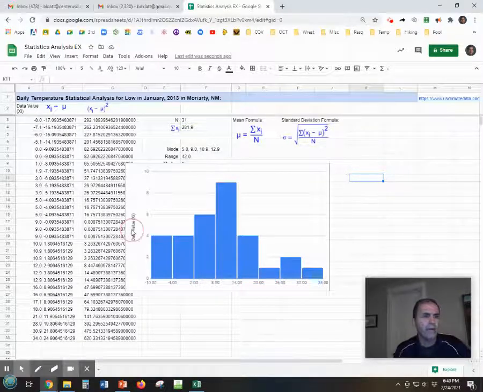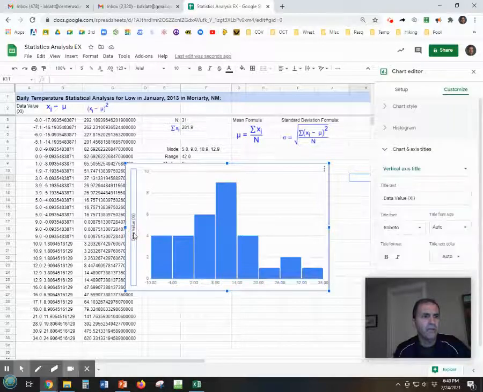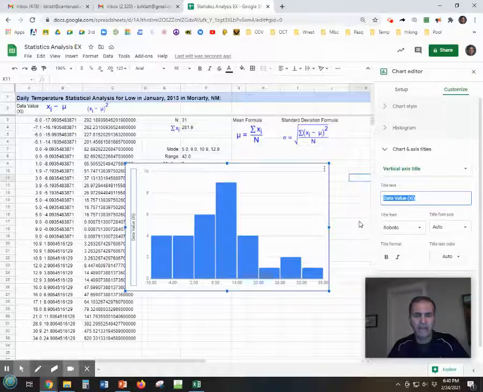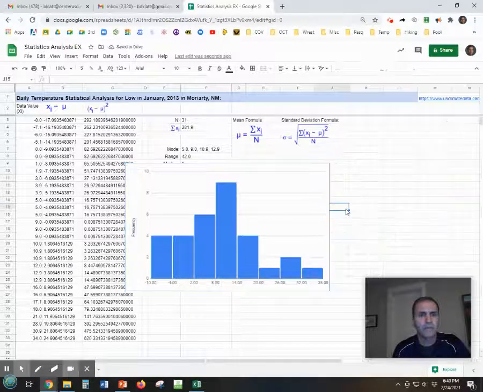It's okay. Now I can double click on this where it says data value XI. And instead of that, I am going to change that to frequency, the number of times that occurred. Okay, so it says frequency.